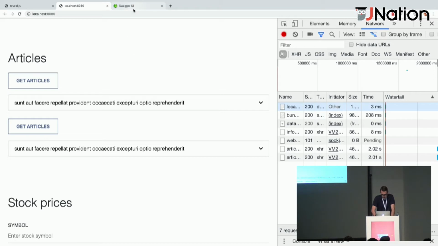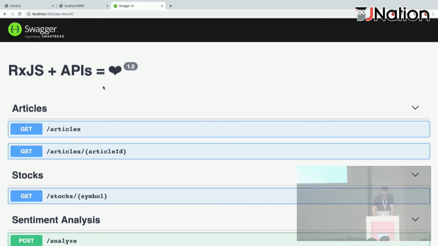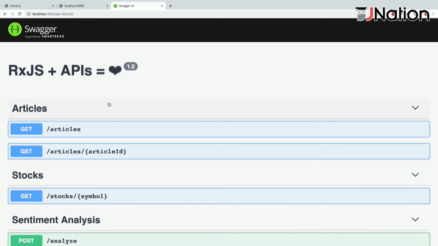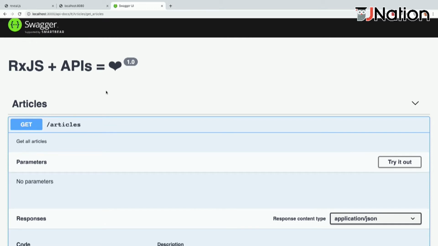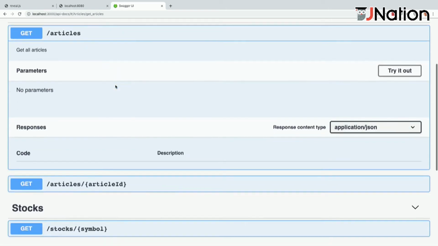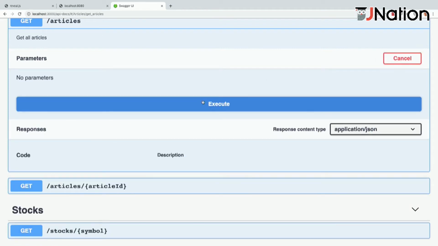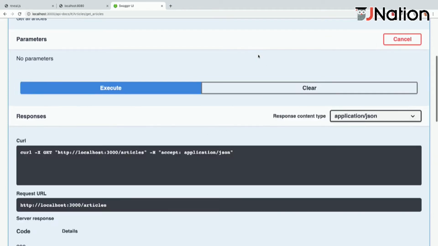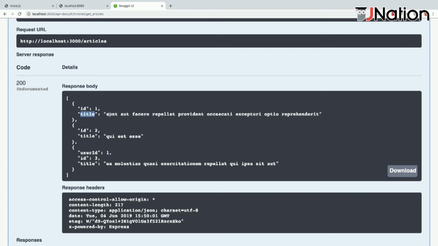So maybe let me quickly show you the API that we are calling. This is the Swagger UI, which can be used to explore REST APIs. It's a very simple endpoint to which I can send a GET request. And what I get in response is just a JSON array of objects. Each article has some ID and some title.